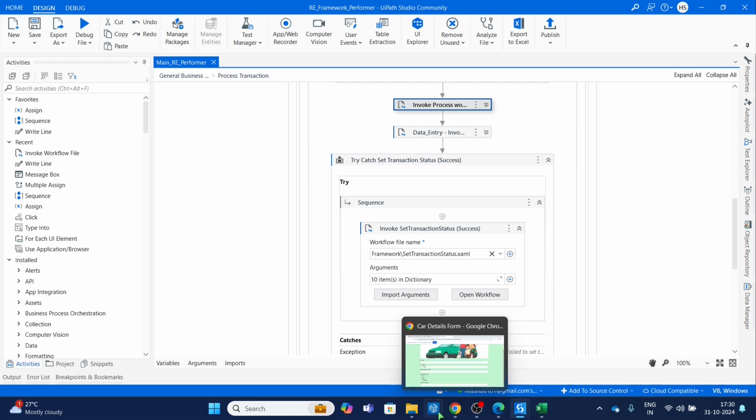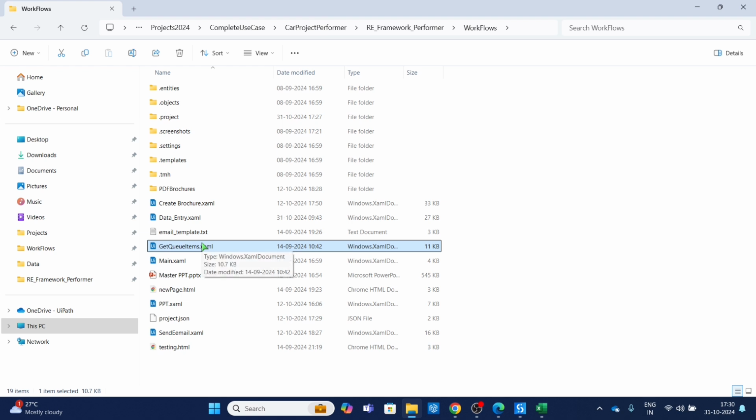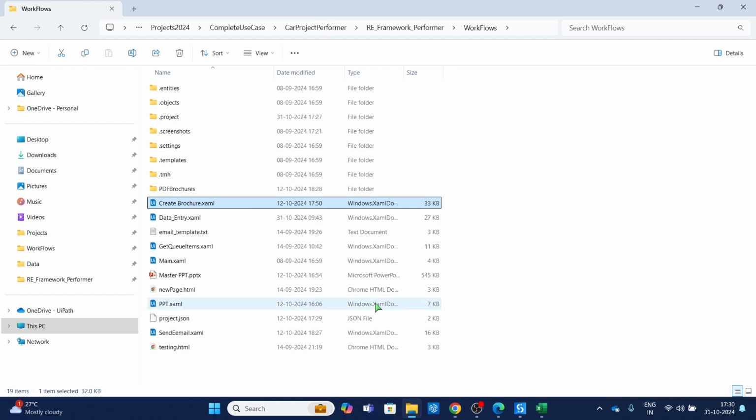Now next is what? Next is that we have to create the browser. Right? Get queue item we are not using because we have used this workflow only for testing. When we were not using RE framework, we were directly reading the data from queue, right? So it is required because whenever you will do the testing out of RE framework, you can use this. But right now I am not using. What I am going to use is I am going to use another UiPath automation workflow, that is create browser.